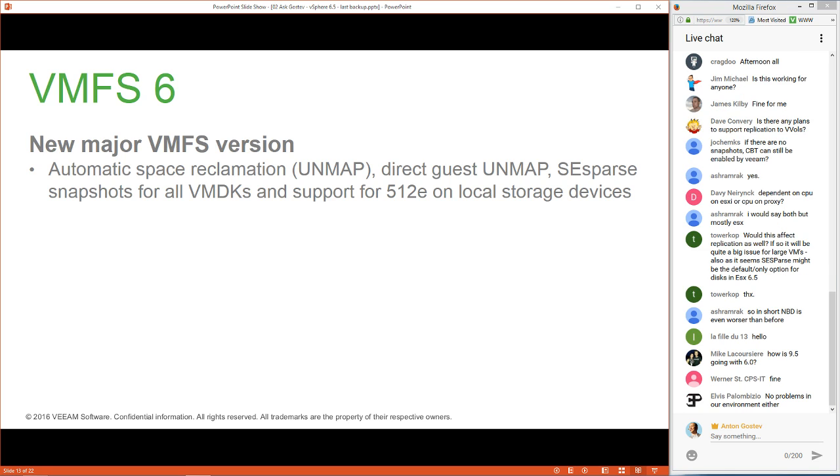Other changes include using SE sparse type of snapshots for all VDDKs. So if you're using vSphere 6.0 today, you will have classic snapshots that's called VMFS sparse for disks of less than 2 terabyte. And for virtual disk more than 2 terabyte, you're already using these SE sparse snapshots. Now with VMFS 6, SE sparse are default snapshots regardless of disk type. And that does cause some issues, but we'll talk about them a little bit later.